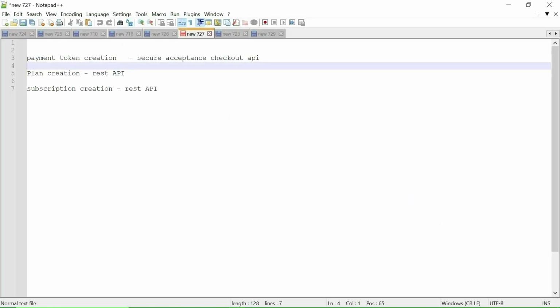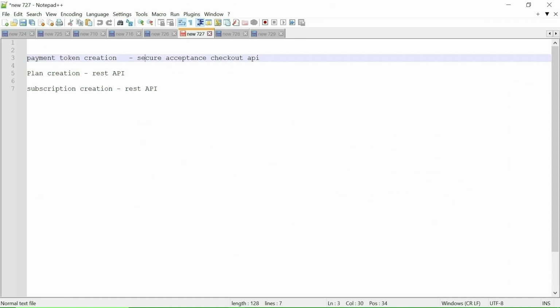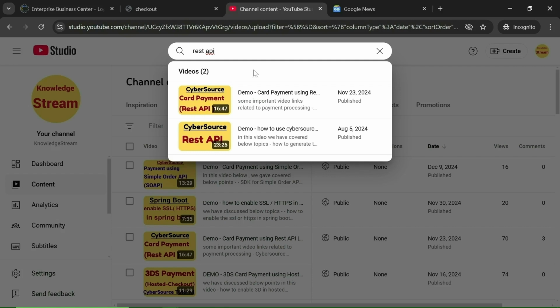So we have seen how we are creating the payment token using the Secure Acceptance Checkout API integration method. Now let's see how we are creating the plan. I'm using the REST API of CyberSource to create the subscription plan in CyberSource. I would suggest you go through the videos I uploaded related to REST API, to call CyberSource using REST API, like the security certificate and REST client SDK. So please go through these videos.